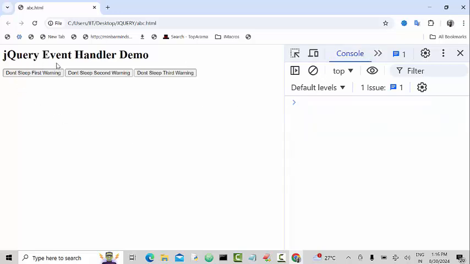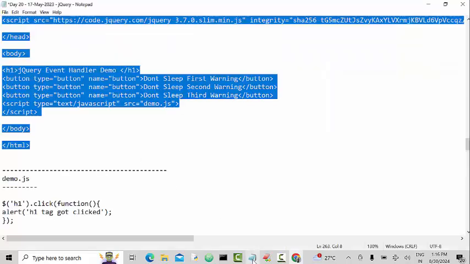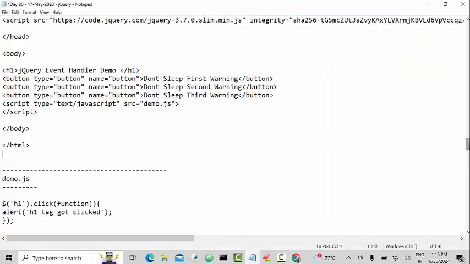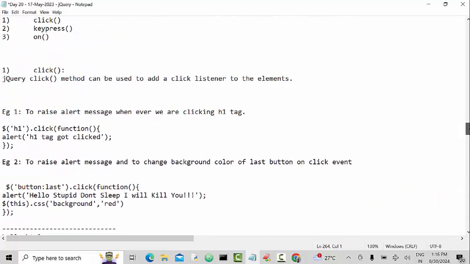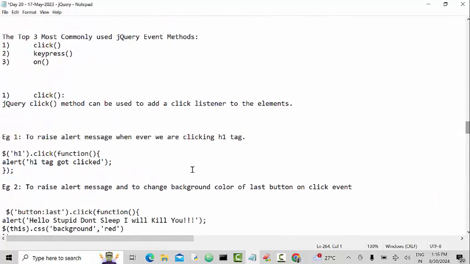So you can see this one, jQuery, this is the H1. If I click on this H1, I want something to happen. What do I do to use jQuery to do that? Let's quickly look at it. To use click: H1 click function. Whenever the H1 is clicked, I want an alert that says H1 tag got clicked. So let's try it.